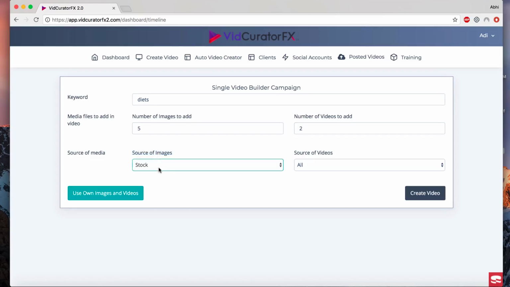Now if I select stock, it's gonna find images from the image library that comes inbuilt with VidCuratorFX, and our integrated APIs, such as Pixabay and all the other APIs that are built into VidCuratorFX. If you go for Google, it's gonna find images from Google Images only. Now, if you go for all, the algorithm is gonna kick in and start finding a good mix of images from both these sources.